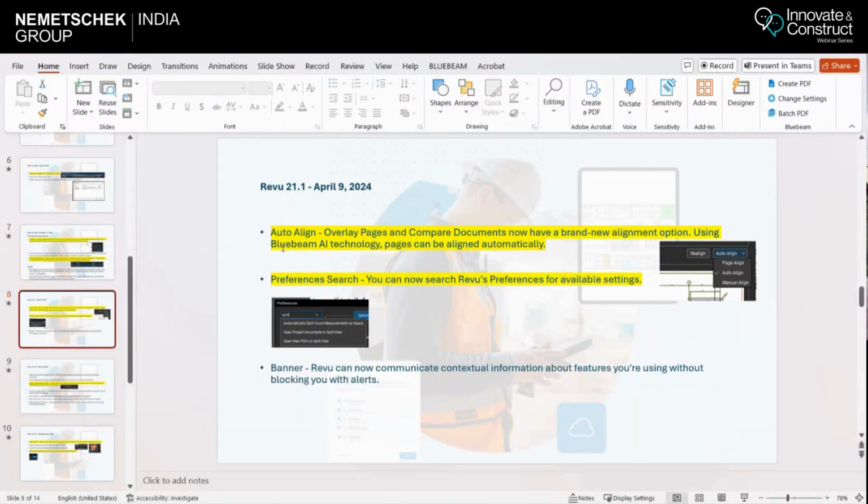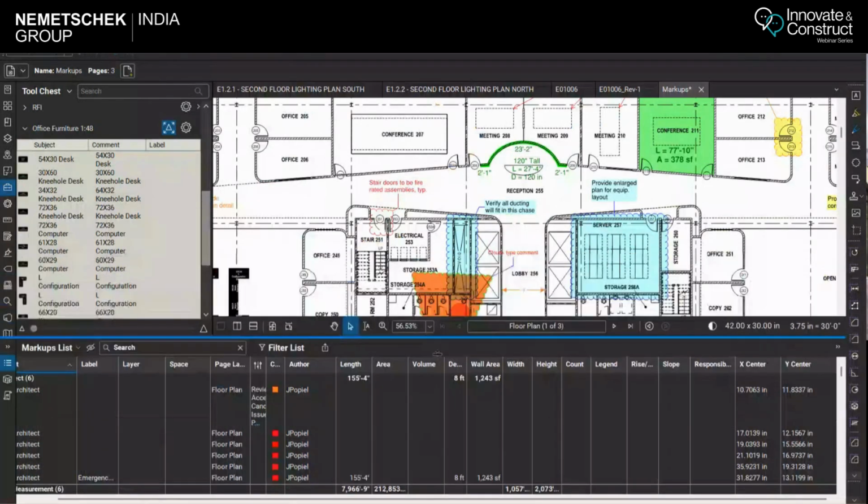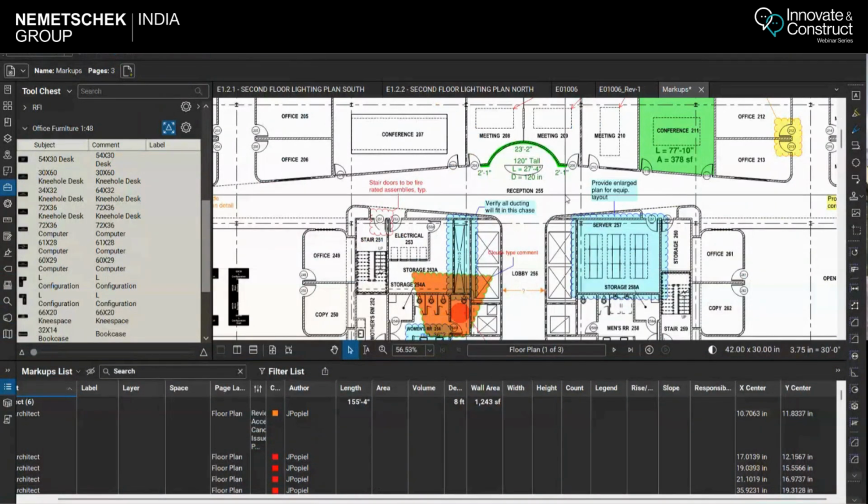Okay, this is also a very good feature. This is an AI feature. I'll talk about the auto align, which can be used in either overlay pages or compare documents. Earlier, it used to be only the page align or the manual align. So users from the previous version would probably know about it.